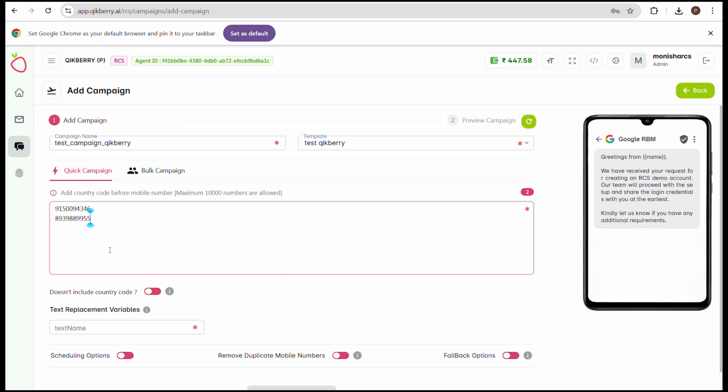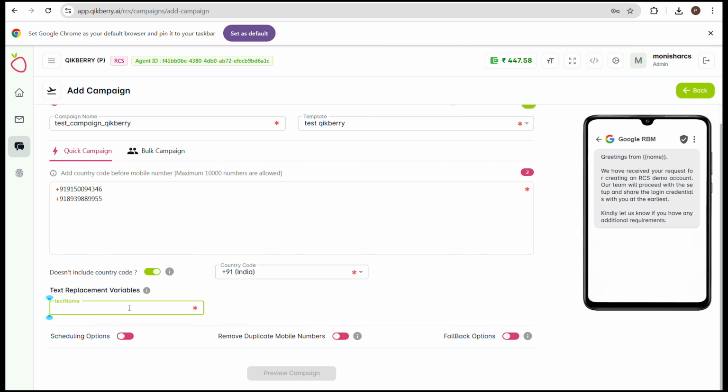Paste your contact numbers manually. If numbers do not have a country code, enable Doesn't Add Country Code. Add any sample variables needed. You'll also see 3 additional options.